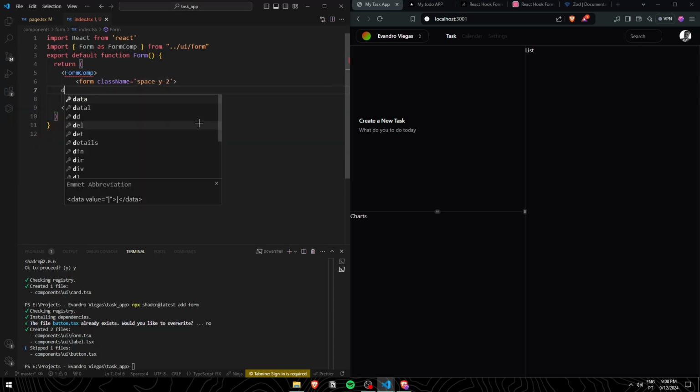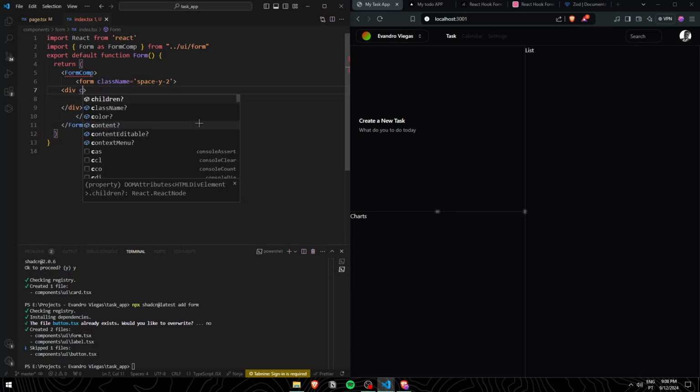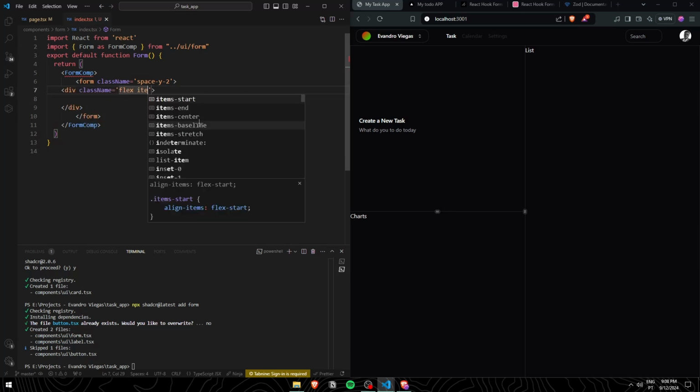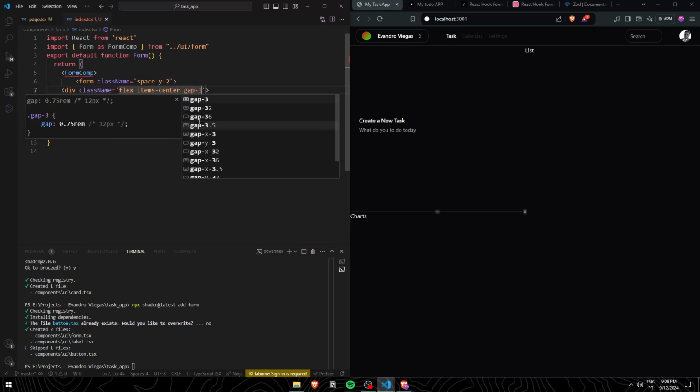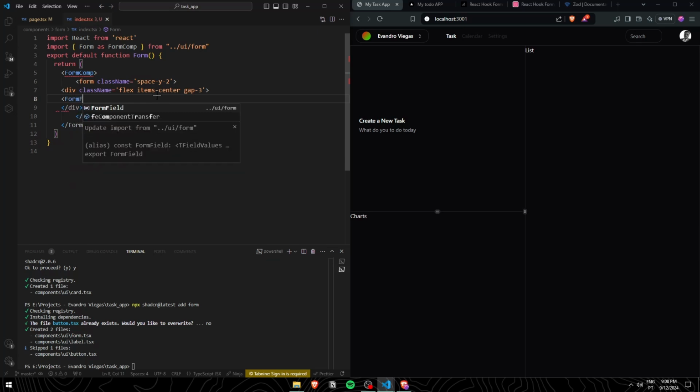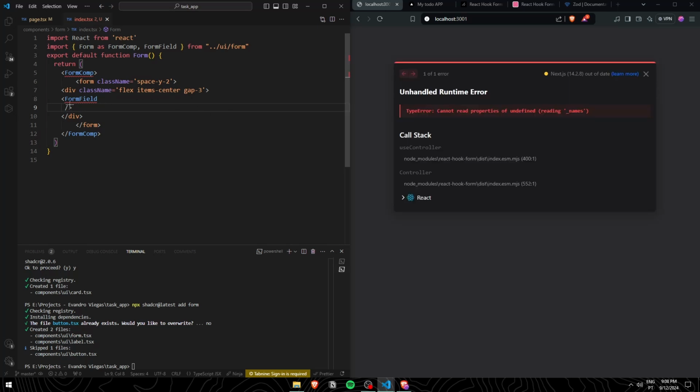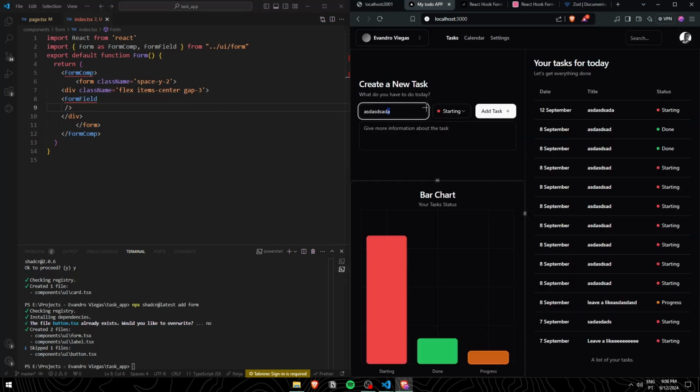So this is going to be a form, and it is going to have a class name of space-y-2. Okay, so inside of this form we are going to have a div which is going to have some class names, which is flex, items-center and gap-3. So this is going to center the items vertically, and then the items are going to be the form fields. So this is a form field, this is also a form field, and this is a form field. This is not a form field, this is just a button.